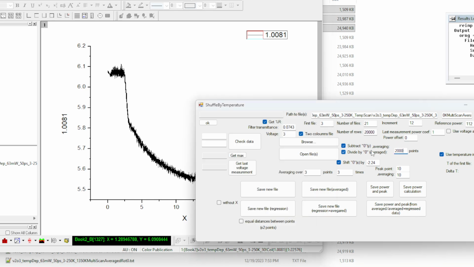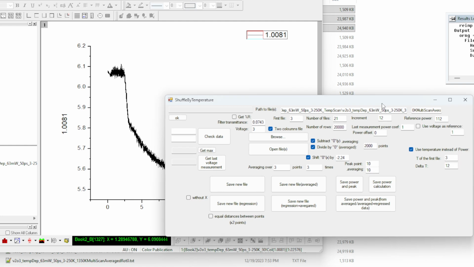The last thing is that you should uncheck percentage of R unless you have the calibration, which I do not have in this case. And after these things are done, you can double check yourself.